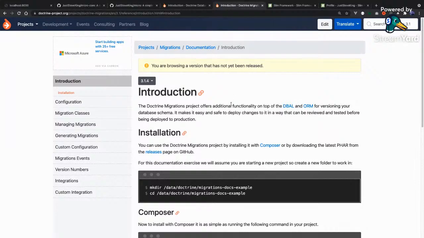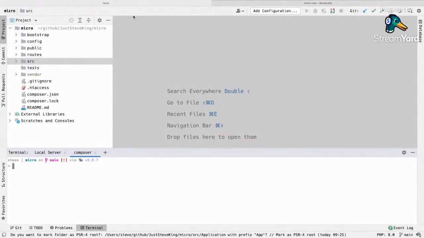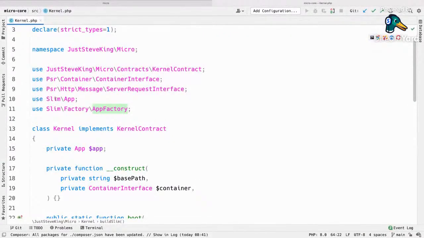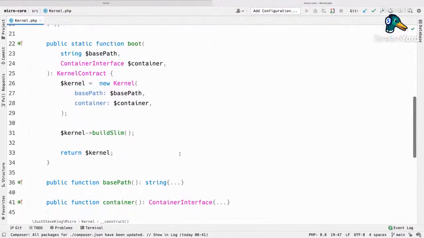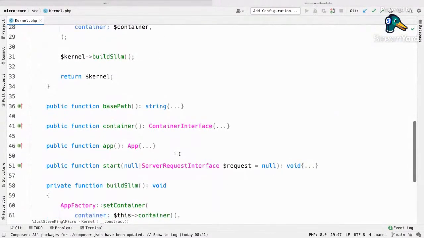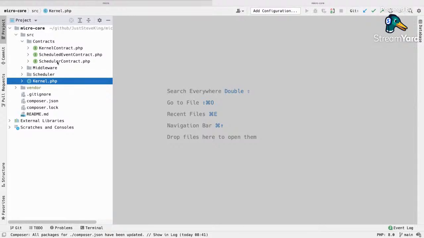So what we'll do is, here is our micro project, here's a micro core. I don't think we need to add much to our micro core right now. It's not doing much. It doesn't need to do much more right now. There's some stuff I've added in here for later on.